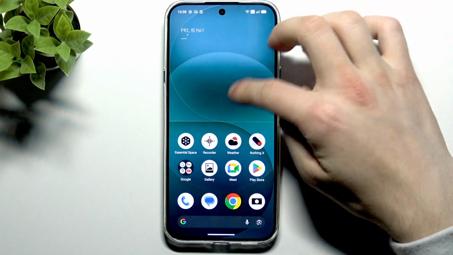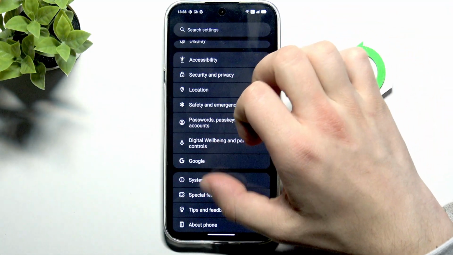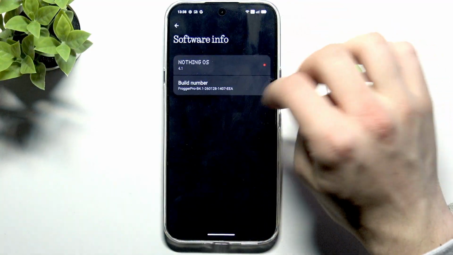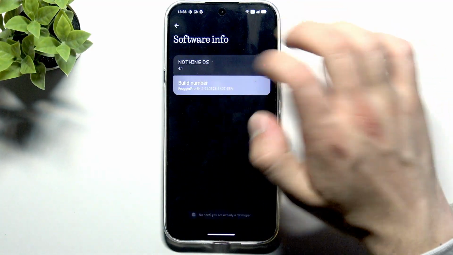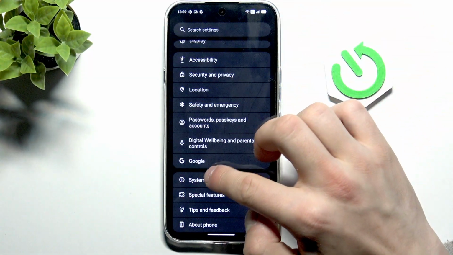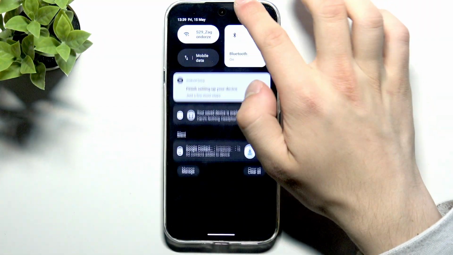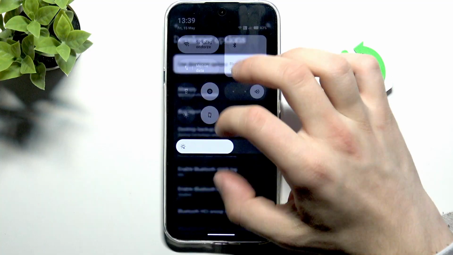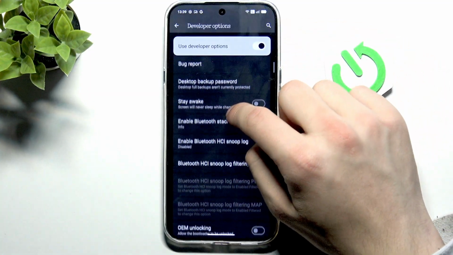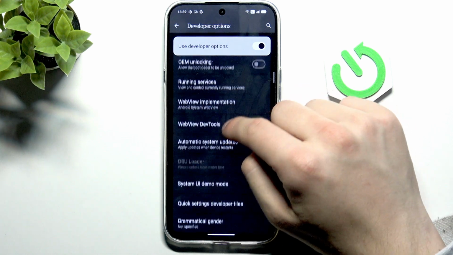So first open the settings, then right here find About Phone, Nothing OS, and click build number around 7 times to enable developer options. Then in System, then Developer Options, I'll lower the brightness for you. Right here we have a couple of options.